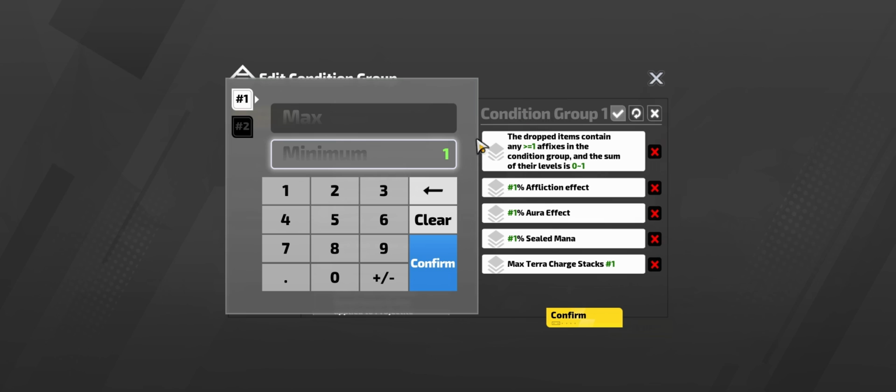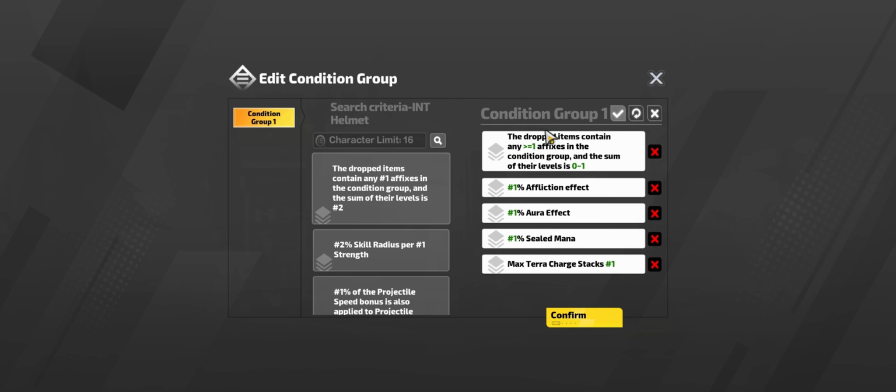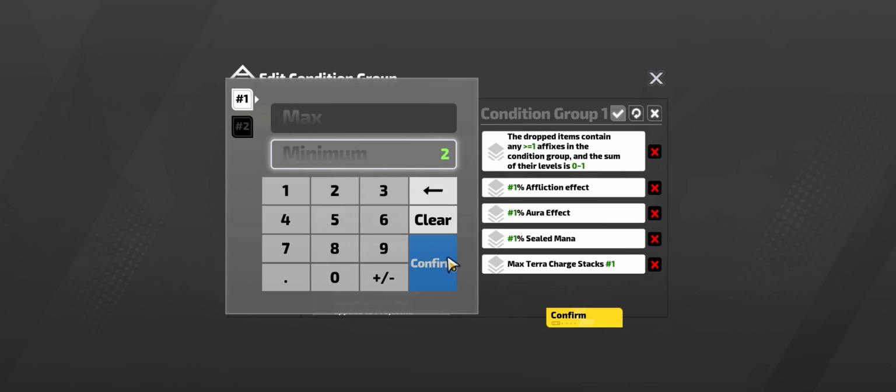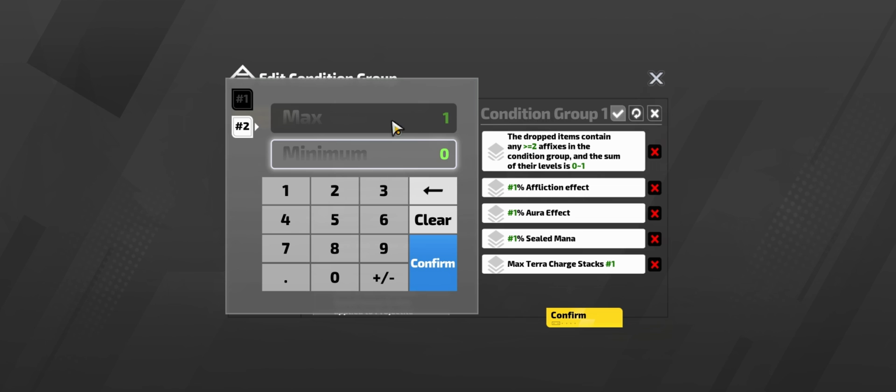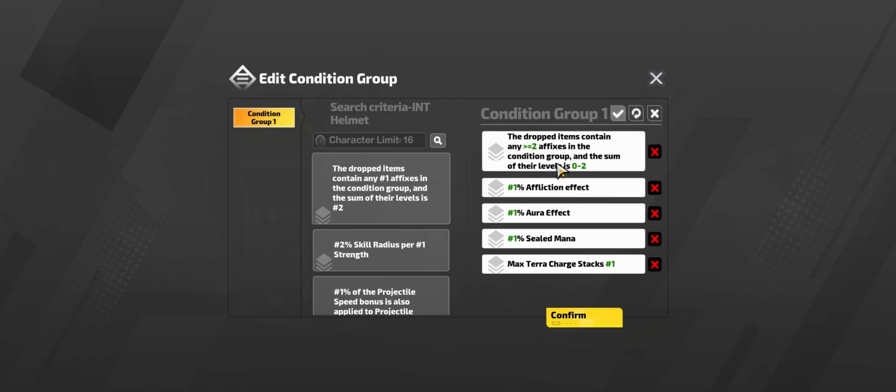For me, I have this set right now. As long as it has one mod at basically T1 of any of these four, then I'm fine with seeing it. Realistically, this should be changed to two. I only want to see two mods. And if you do want to change this maximum here, you do need to make sure this matches, right? Because it's going to add up the two affixes and ensure their total level is two, right? Which would mean they'd both need to be T1. If you left that at one, then you wouldn't see any items.